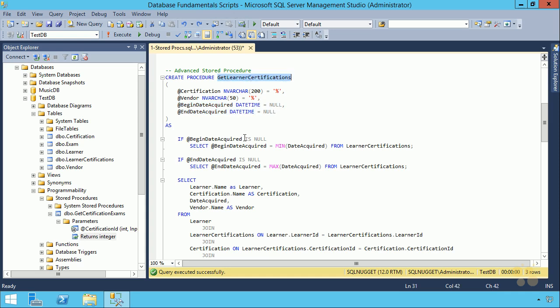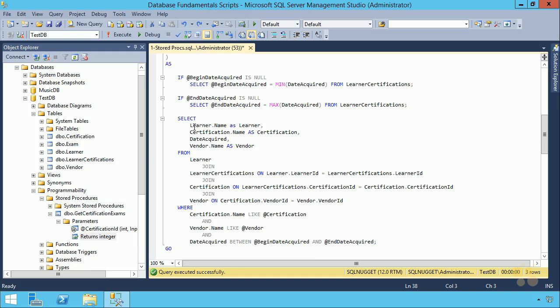So this is going to allow anybody executing the stored procedure to find certifications for learners where they were acquired between specific dates. And now inside of the body of our stored procedure, we're doing a little more work here. And this is really the power of a stored procedure, is we can run lots of if statements, we can make decisions, have code branches, we can do all kinds of things.